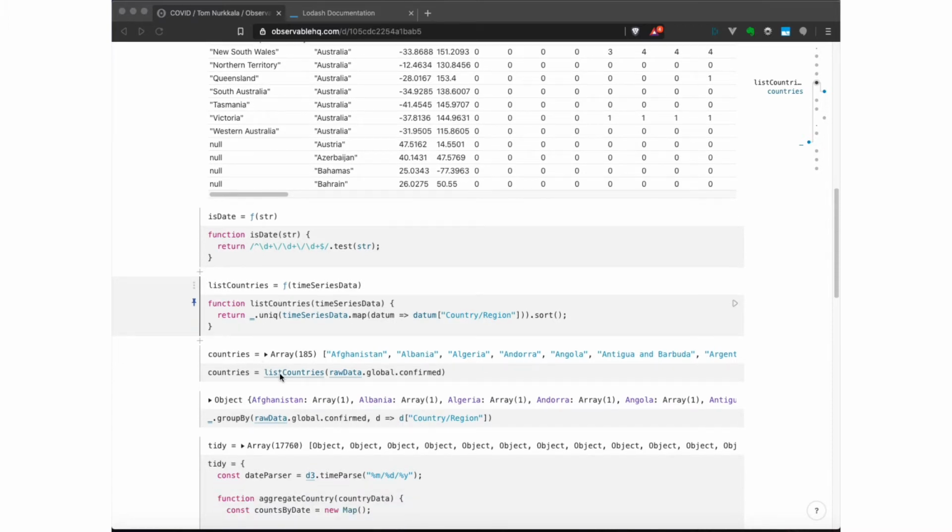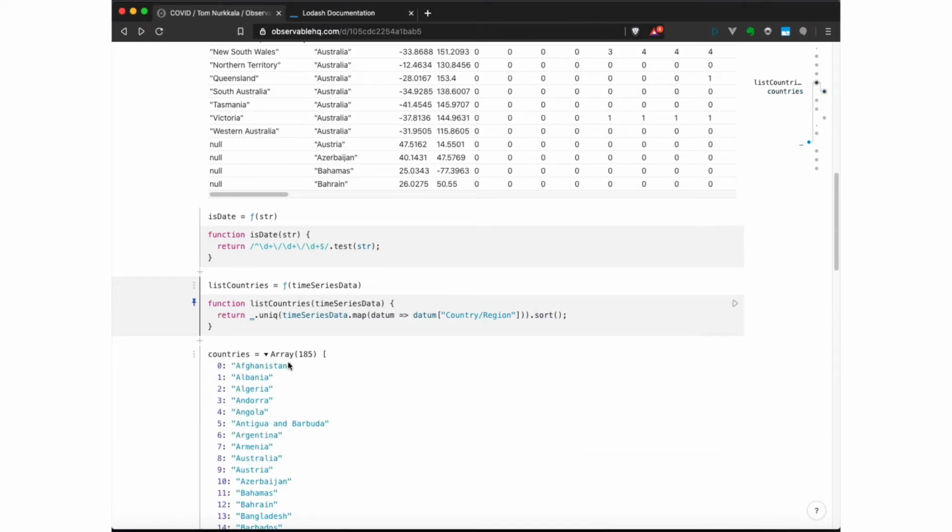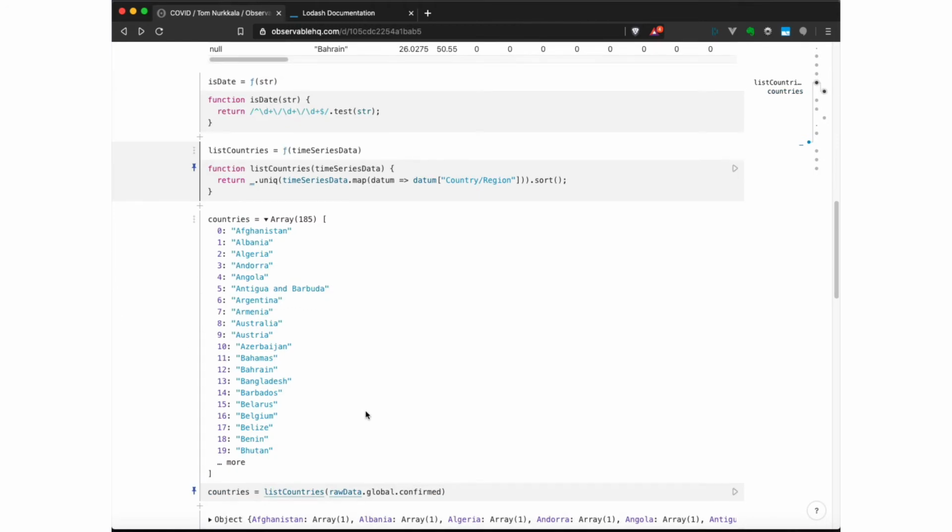You can see here then an invocation of this list countries function. So I'm calling list countries and pulling in again from that raw data that I read from across the web, raw data.global.confirmed. So it's basically these data here, and assigning that to countries. And then if you look at the value that comes back from this, it's an array of the 185 countries that are present in the data set. And you can see, of course, that I've only now got one Australia as I wanted, and they're in alphabetical order.